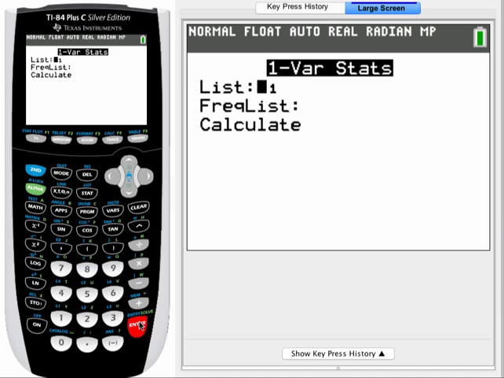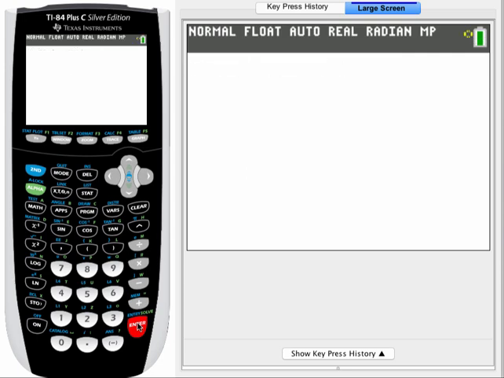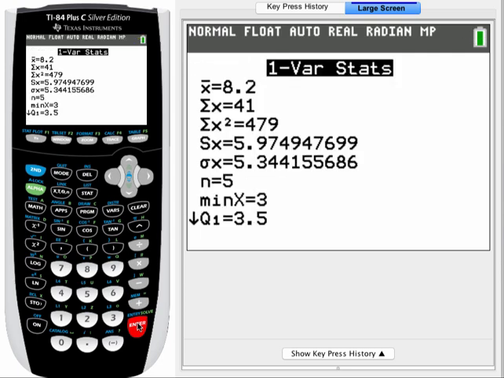The default list is L1, so if your data is in L1, you don't need to do anything. If you need to tell it the name of the list, notice that the lists are given as second functions from the keys 1 through 6. So say for example my data had been in L2, I could have hit 2nd and the 2 and it would have pasted an L2 in there for me. But I'm in L1, so let's leave it alone. For FreqList, just leave it alone. Let's go down to Calculate, hit Enter, and there you go, all the stats fit to print.